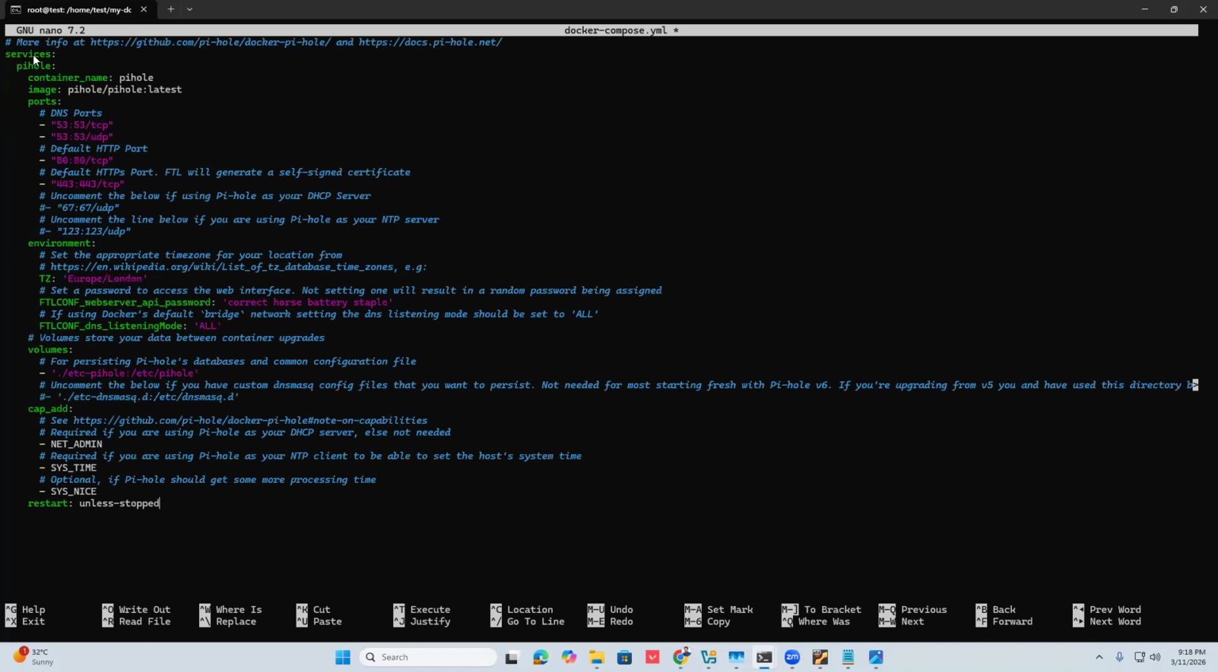Now you can see services. The service is Pi-hole. This is the name and the container name, and the image taken is the latest one from the repository. And the ports, you can see the DNS ports are there. HTTP ports are there. 80 was mapped to 80. 53 was mapped to 53. 443 was mapped to 443. There are environment variables. The country was changed. One environment variable is the country. Then there's the web server API password. If using Docker's default bridge network setting, the DNS listening, okay. Set a password to access the web interface. So here I will have to change this.